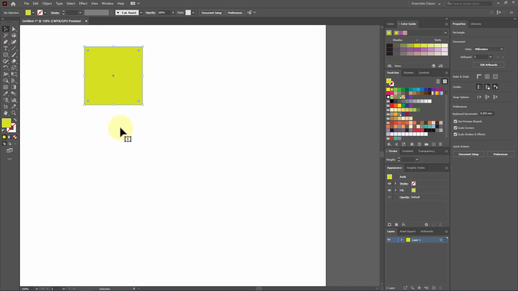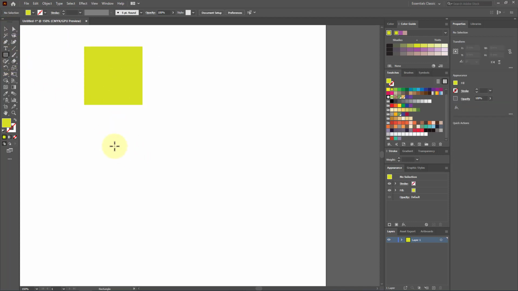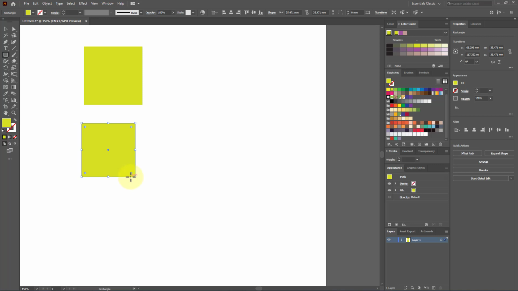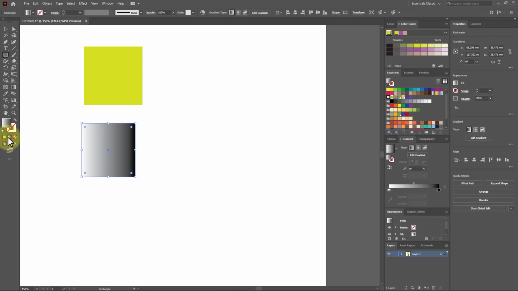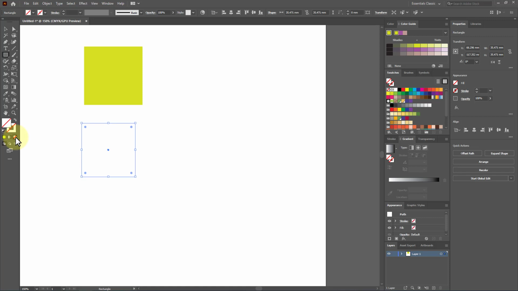But we have another one if you want to mix colors. For example, I'll make another one, and here we have these color modes in the toolbox. First we have color. If you click here, this is color, and the next mode is gradient. When you click, that gradient will be filled, and the third mode we have is called none. It means it will remove color from the shape. You can use both.